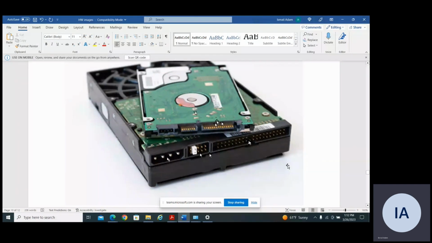Mr. Ismail, yes, we still have the same problem with the mouse cursor.